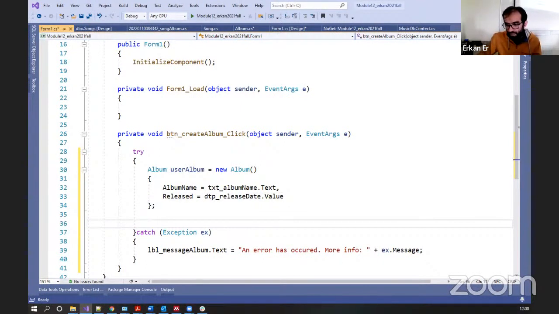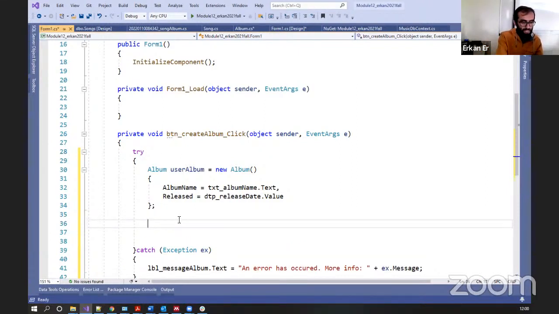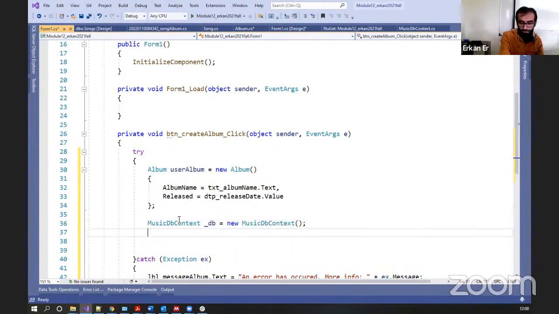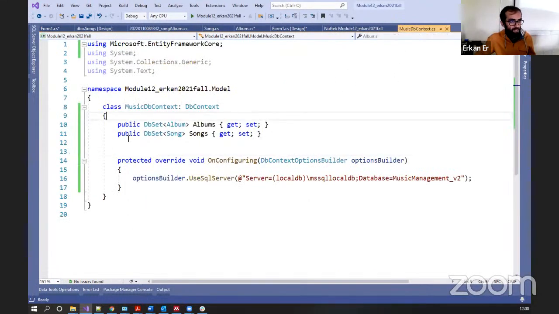And what's next is quite simple. To add this album instance to the database, we need to first create the DB context file, which is actually music DB context. Let's say we just name it underscore DB equals new music DB context. So this DB context, right? This is an instance of this music DB context where we have these properties, right? So we will just reference this property.